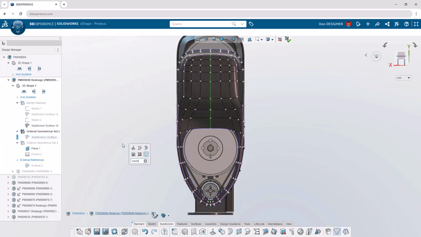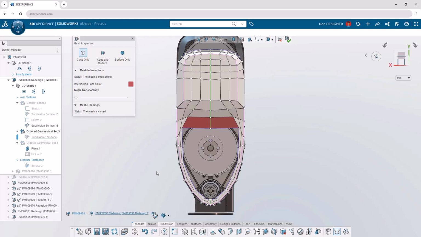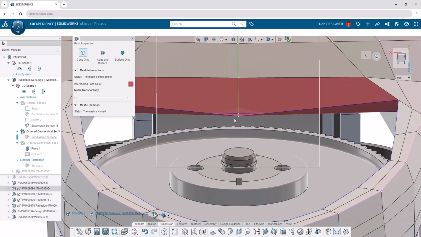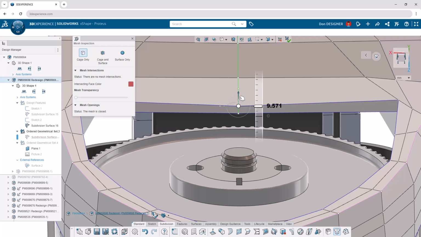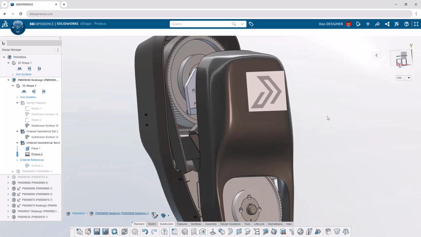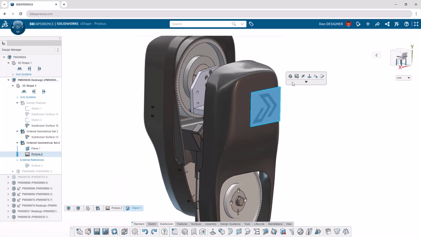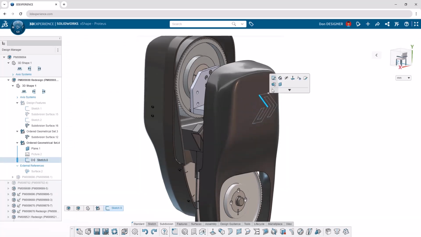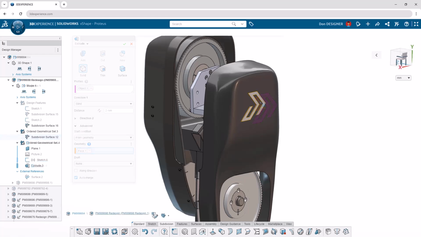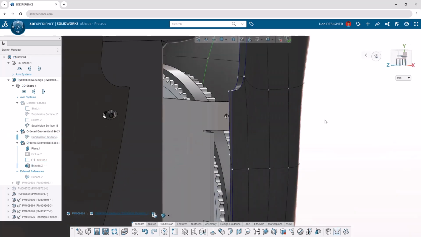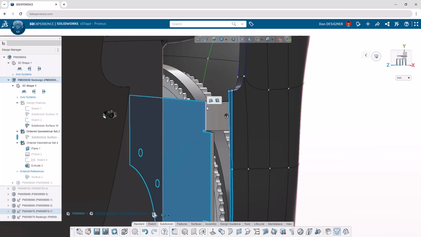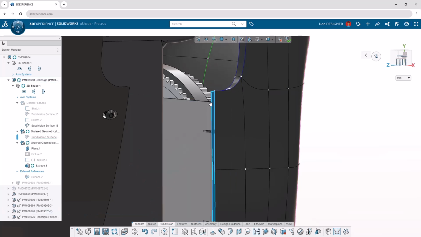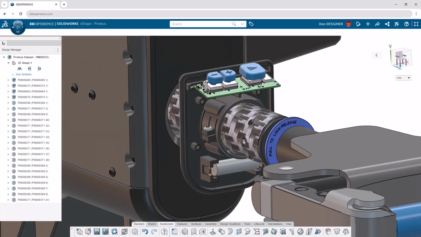To validate your designs, use a dynamic mesh inspection tool to identify any self-intersecting areas. And with pictures to sketch capability, you can capture detail faster than ever by automatically generating editable 2D sketches. When it's time to connect your designs, feel confident your free-form geometry is precise by aligning it directly to parametric features. Referencing data across components saves time and rework.